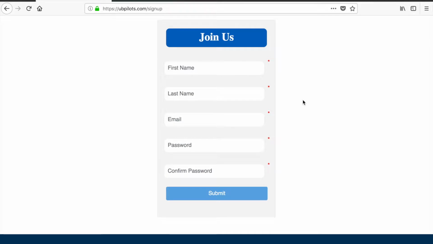The first thing you'll notice here, all the fields that are required have the red star. And also the submit button is locked until everything that's required is filled. So let's go ahead and fill this out. Spell my name wrong.